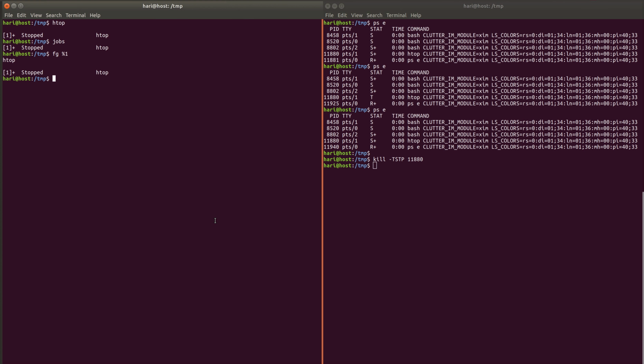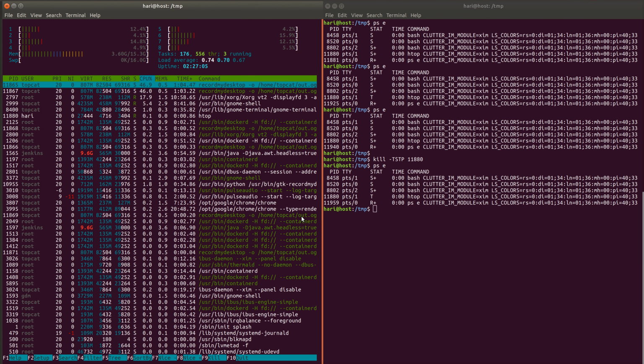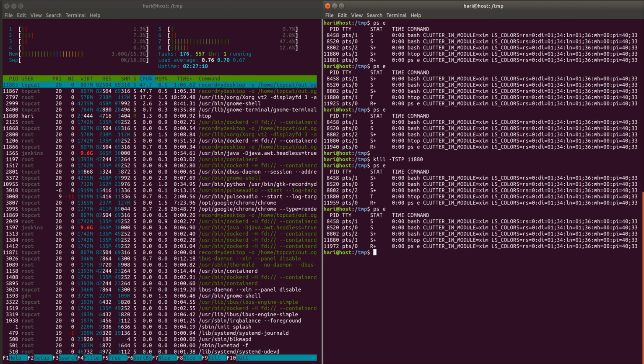Before bringing it back into the foreground, let's look at the state. We can see that it has again gone to T as before, and let's bring it back to the foreground using fg and check the state again. Now that's temporary stop. Now we can ask the process to exit using Control C, which is C for cat.